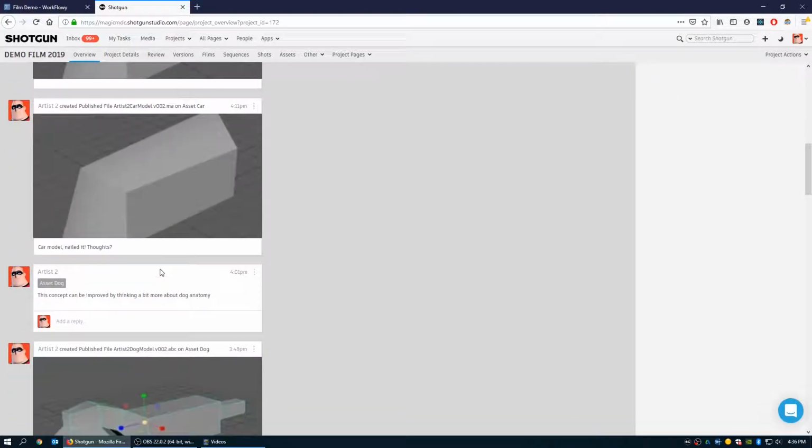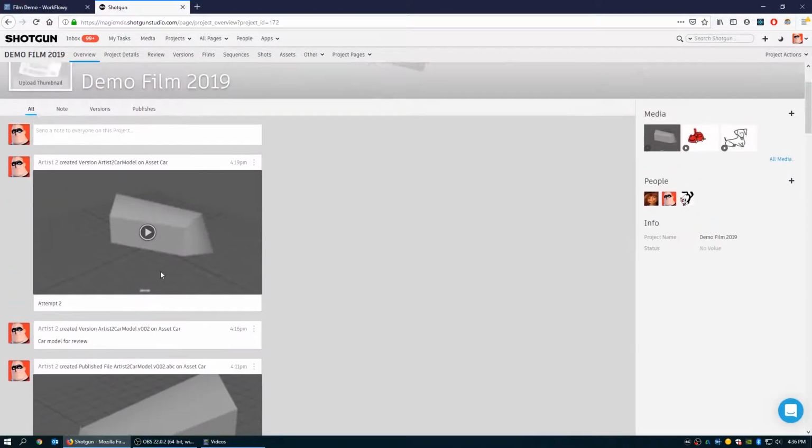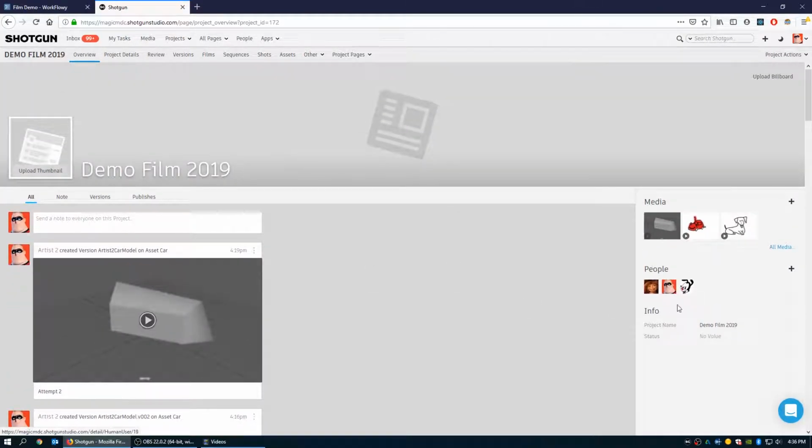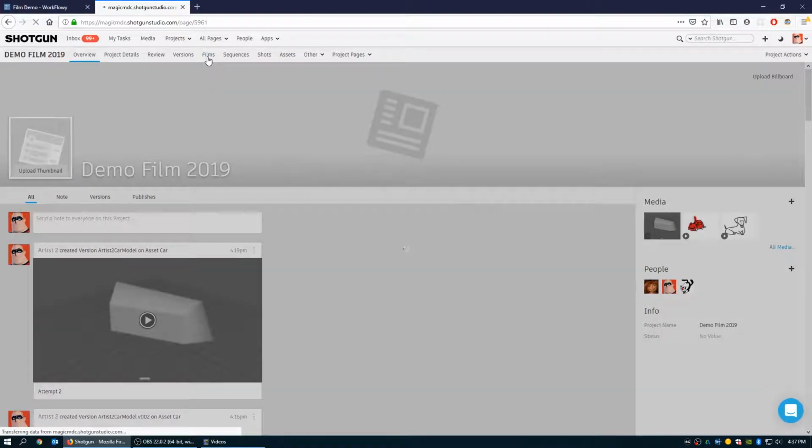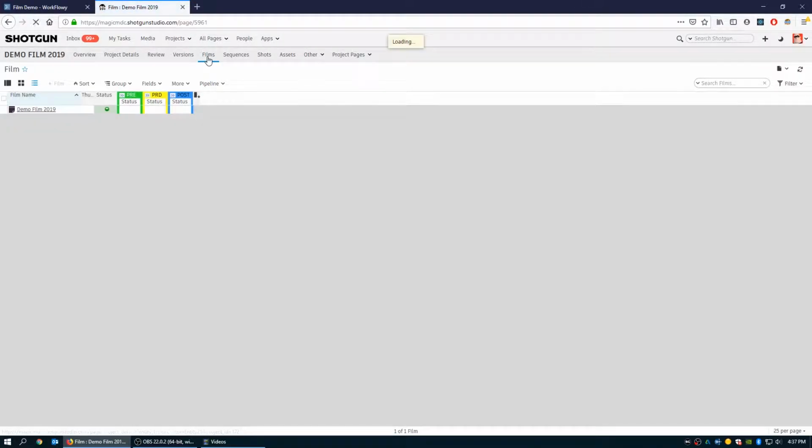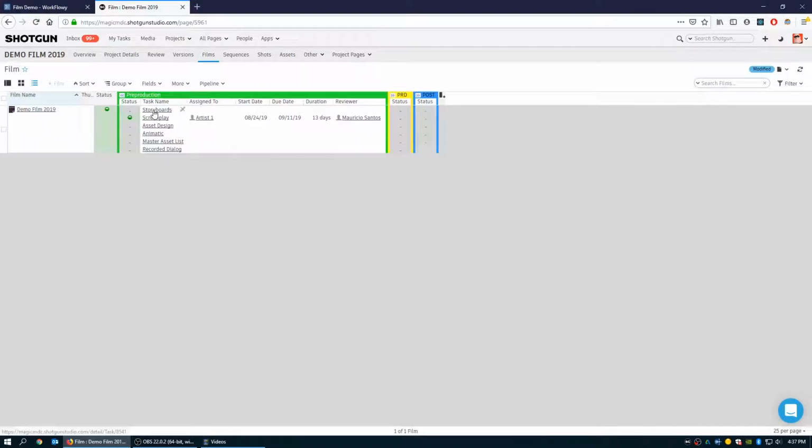Here you'll see an activity stream of all the latest activity. Here you'll see the people who are on your project. You should have a few more, at least like 30 to 40 or 50, in terms of how big your team is. And then here you would be able to see the general status of the film by looking at the tasks and their statuses and who's assigned.